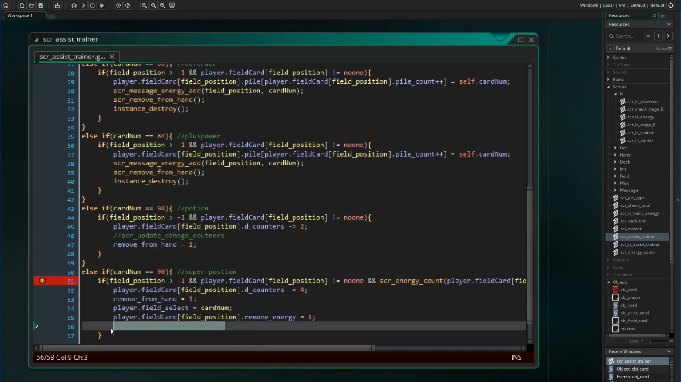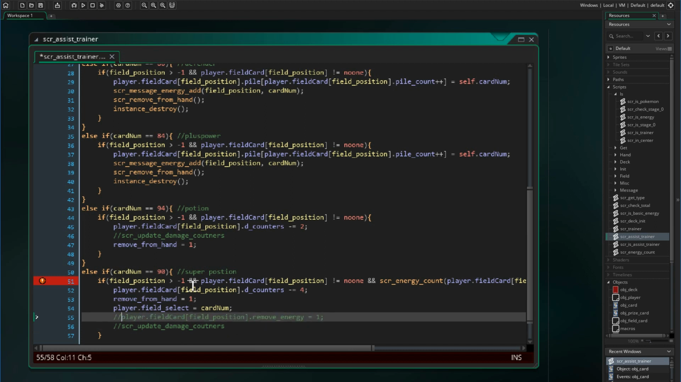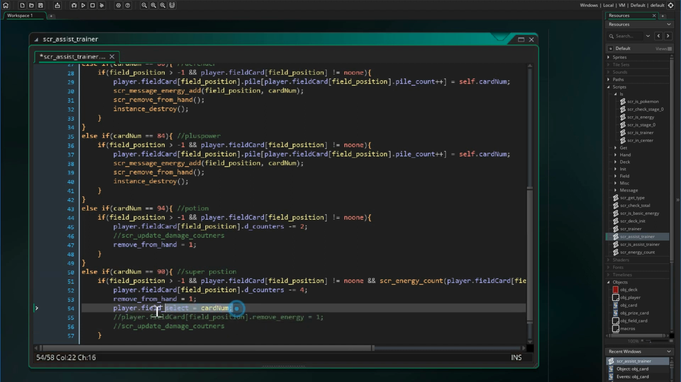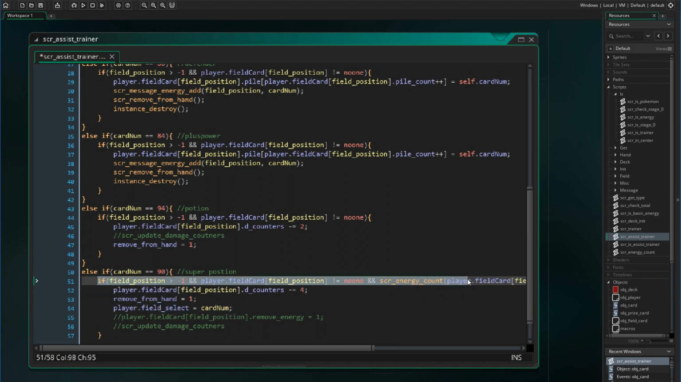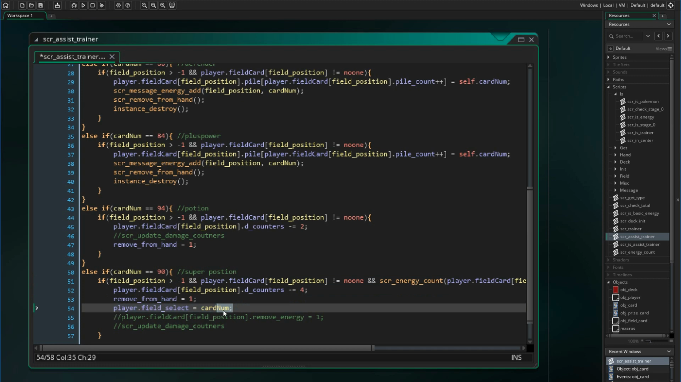And if you notice, in both the Potion and Super Potion conditions, we have this comment saying script update damage counters, because here we're going to have to create a message, just like we did a few videos back, to update the opponent's side of the field. So ignore this for now. Let's ignore this new variable and test out to see if we can use the card given these conditions, and if we can see the card displayed in the center of the field.